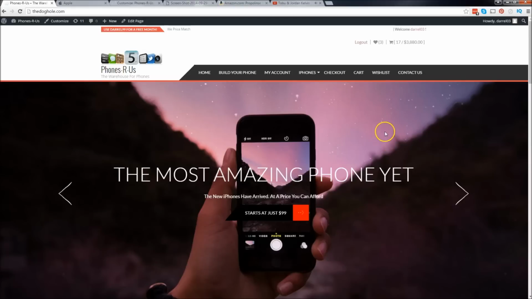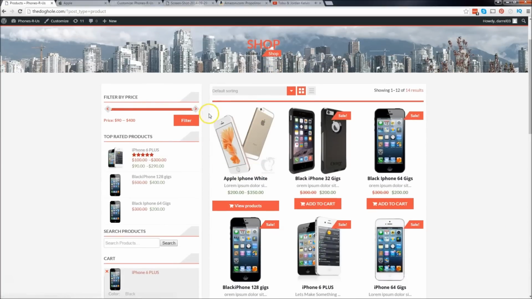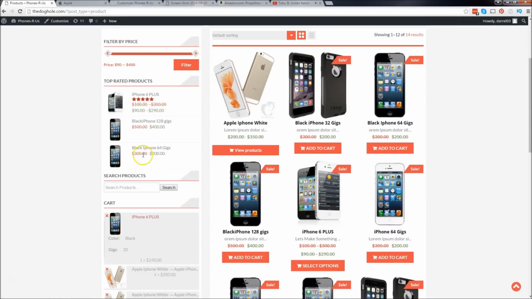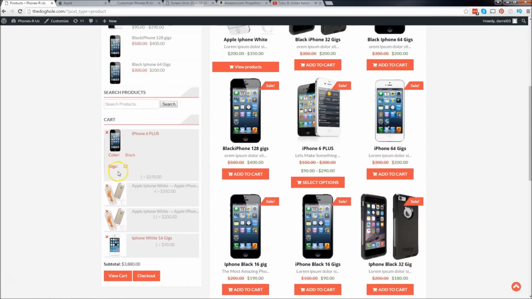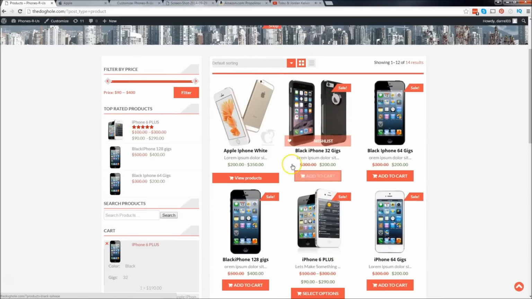Now let's go ahead and go to our shop. And if you've noticed, I've put iPhones there instead, which I will teach you how to do as well. So we have our shop right here. We can filter by price. We have our top rated products. We can search by products, and we have our cart. So this guy is buying $4 grand of iPhones. It's a lot of money for phones, you know, but these things are expensive nowadays.